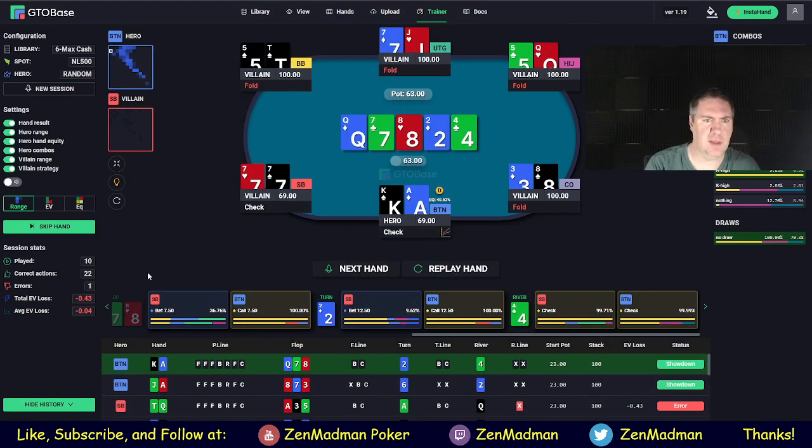So here in the lower left-hand corner, you can see 10 hands played, 22 correct actions, 1 error. Not too bad. Total EV loss, 43 cents. And the average loss per hand is 4 cents per hand, basically, which is like 4 big blinds per 100, which is substantial. But I'm not that unhappy with that here in a spot that we have not studied yet. I will be running this spot tomorrow, which by the time this video comes out will probably have been yesterday. So that's the time frame that we work with.